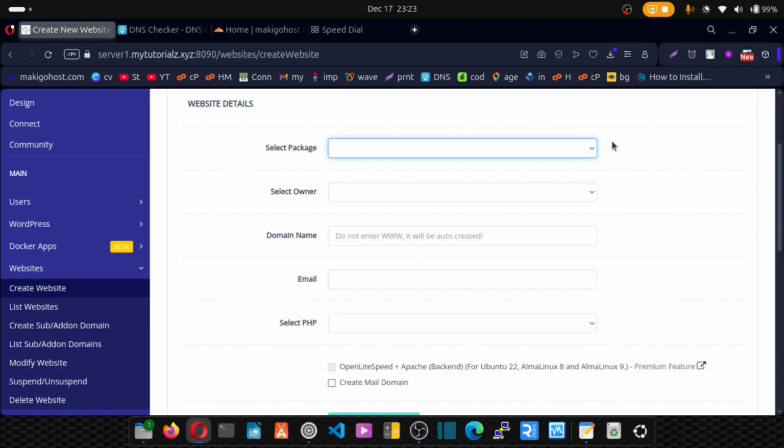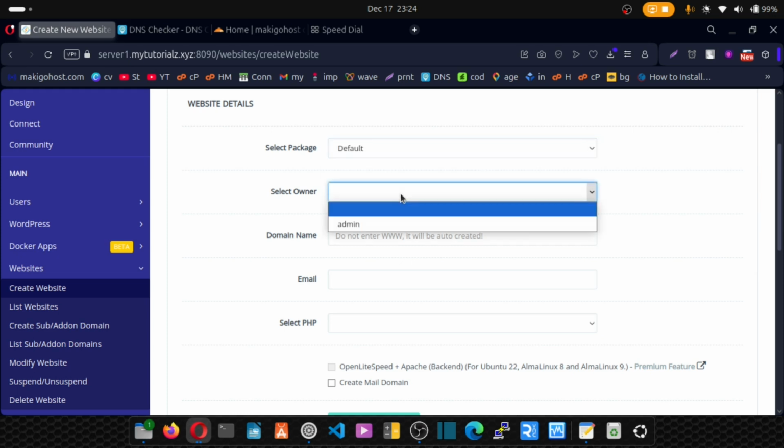Let's say you want to run this as a shared hosting environment. It's important to create packages to give to your users, or you want to have different plans or different specifications for your different websites. It's important to create or assign them to packages. For this example, we're going to select our default plan and let's select our owner. I assume you are creating this website for yourself, so I'll click on admin as the default user.